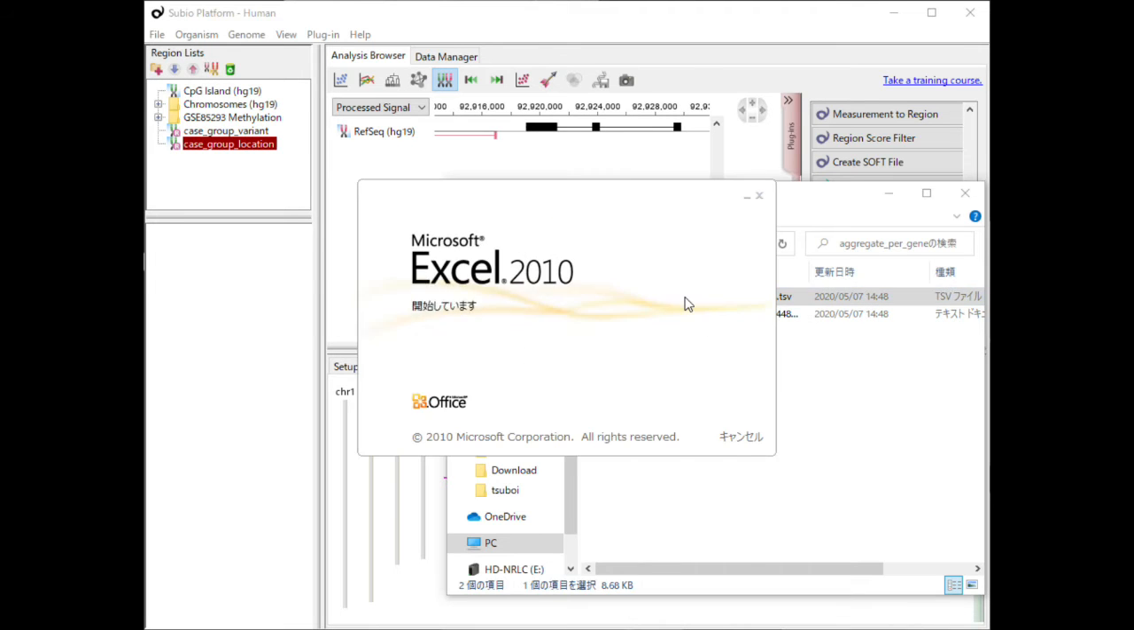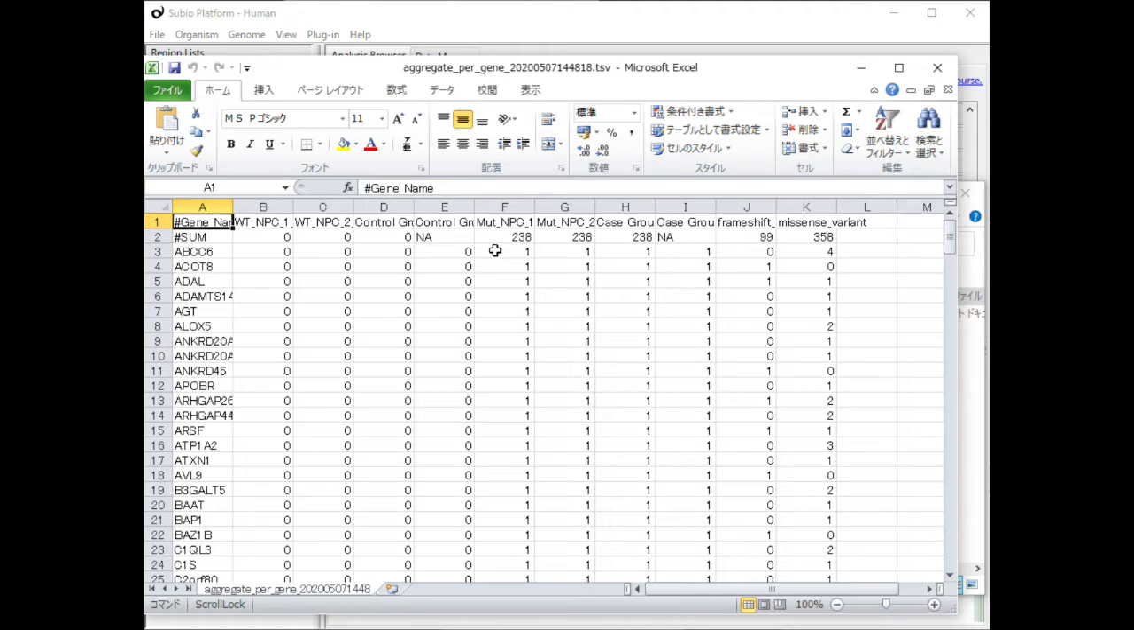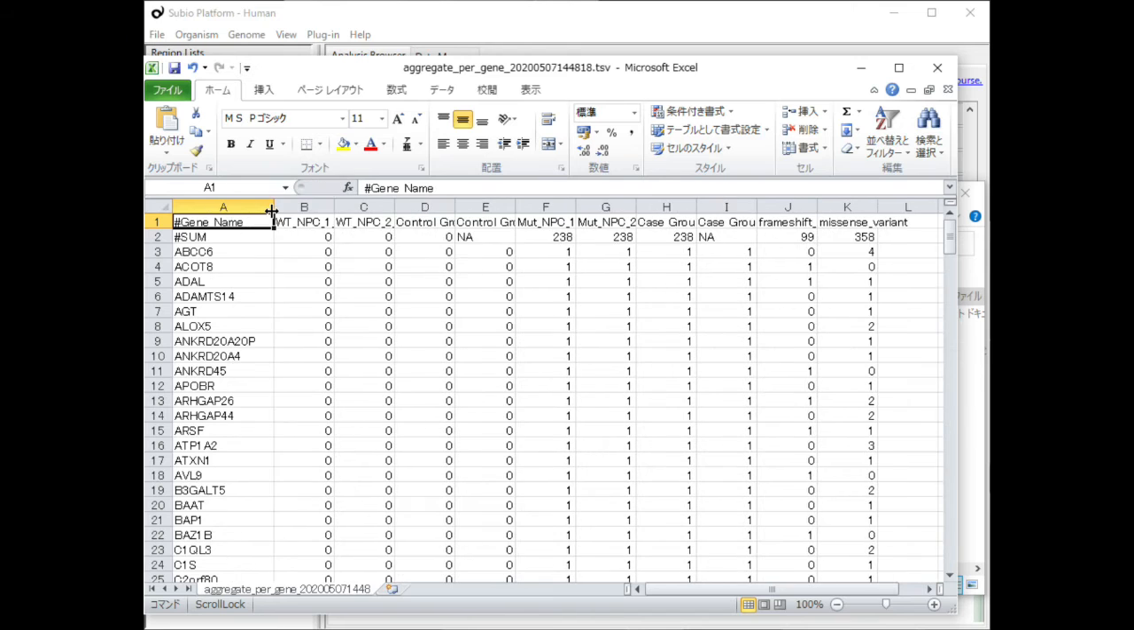The TSV file is a table of aggregate products. There are columns for gene names, number of occurrences of each sample, and mean frequency in the control group. Those in the case group follow. This is a list of genes having mutations in the case group, and the number of frameshift and missense variants for each gene.